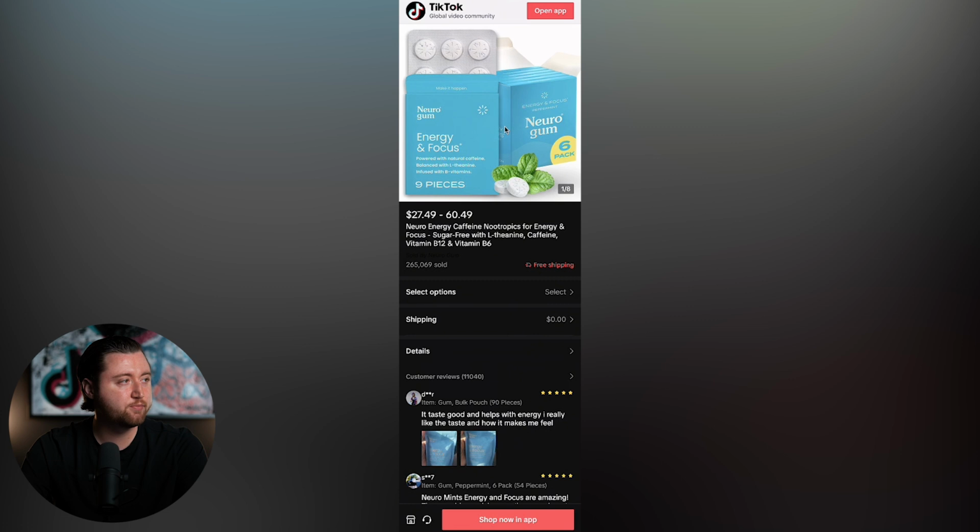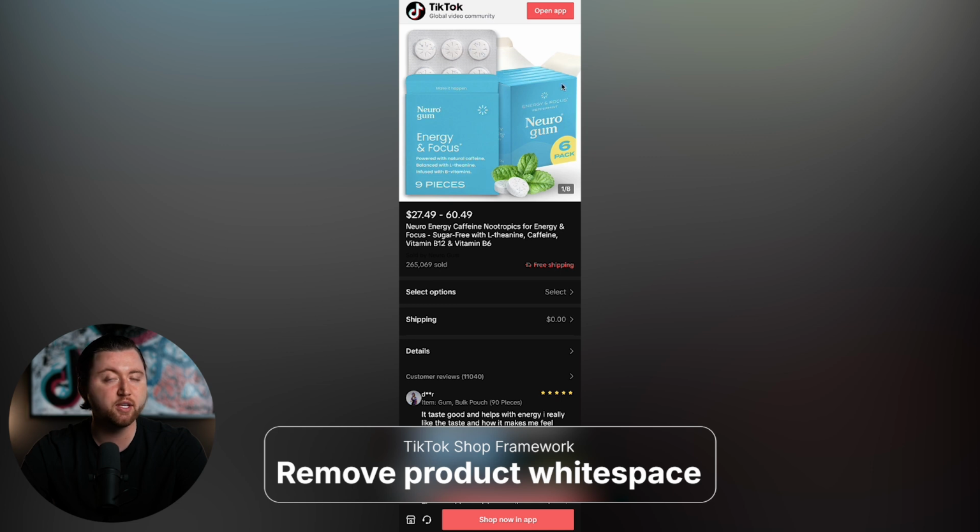So to take a look at what a TikTok Shop page would look like, you have a complete image of the product. You can see that there's very little white space, so that way it's in full focus.